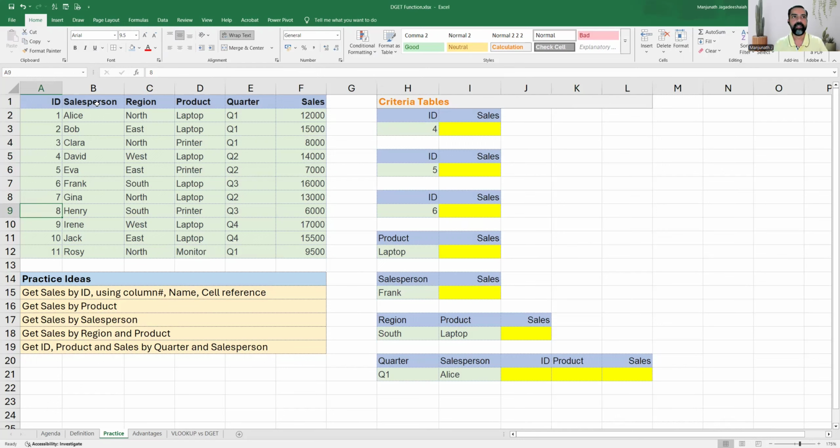The second column is the salesperson column. The salesperson column is also a unique column. Then we have columns region, product, and quarter. These are not unique columns. Finally, we have the sales column. We will now write the DGET function to retrieve sales values using multiple criteria. Below the data table, you will see a few practice ideas. These are basically to retrieve sales values after applying different criteria to the DGET function.